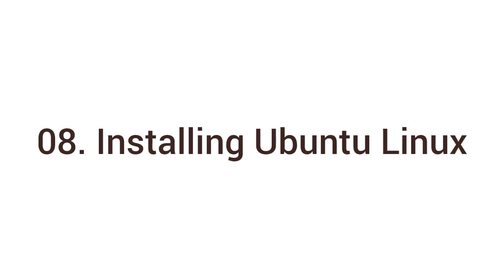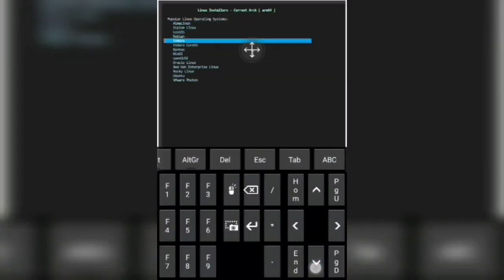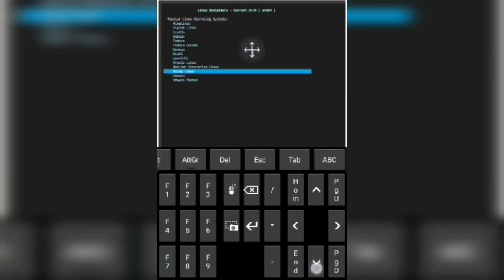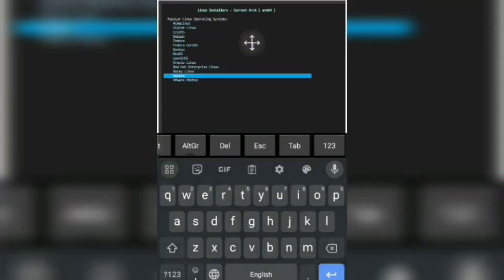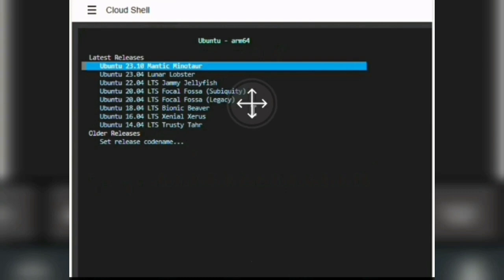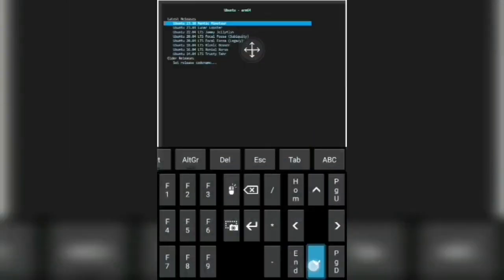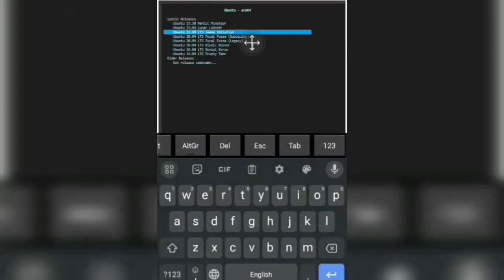Installing Ubuntu Linux. Choose Ubuntu option using down arrow key. Press enter. You can install all of these releases. I choose Ubuntu 22.04 LTS Jammy Jellyfish. Press enter.